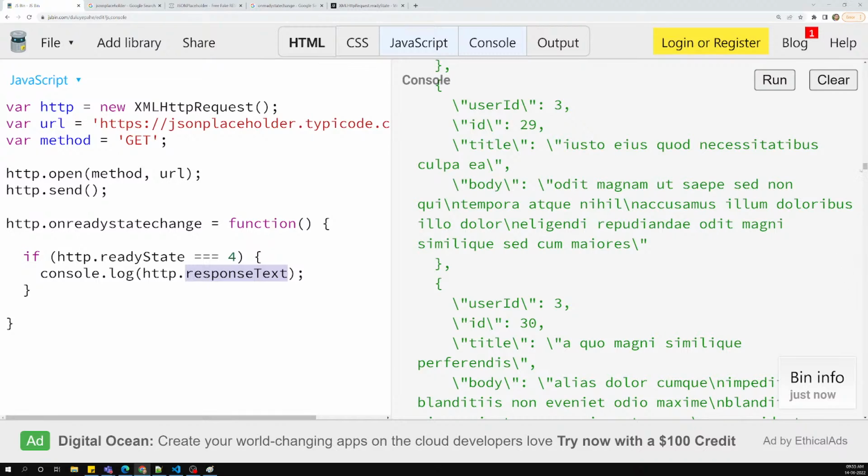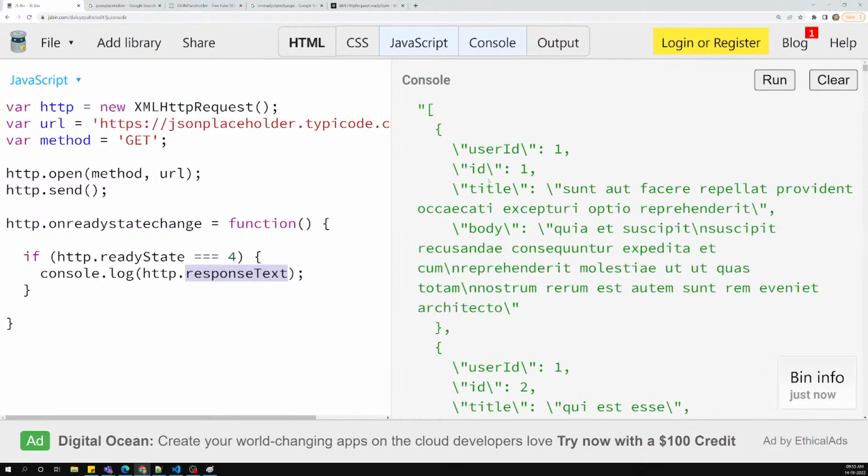So we are getting the entire data with the text. So this is the user ID one. As this entire thing is a string, we are having the backslash escaping characters. We are having it like this. Now we got the data. Now what do we need to do here?